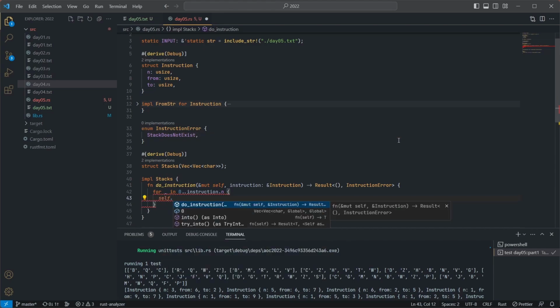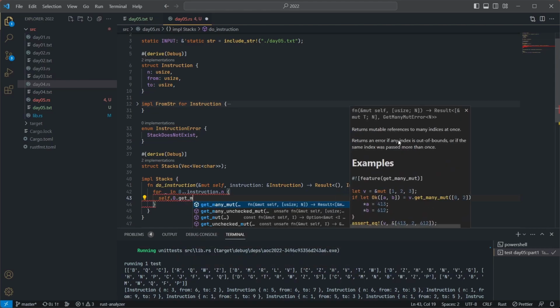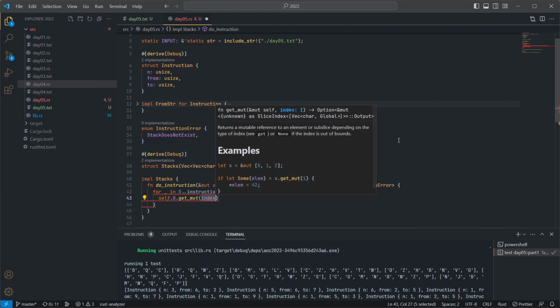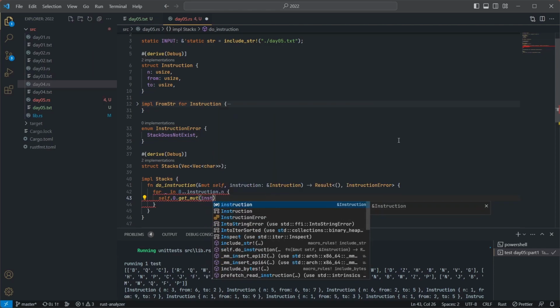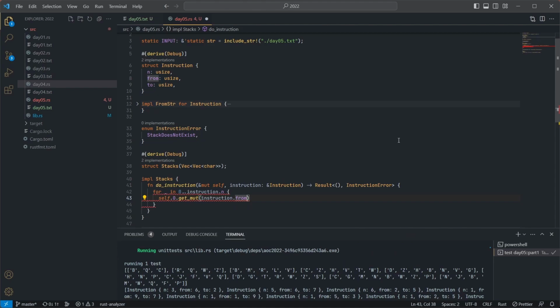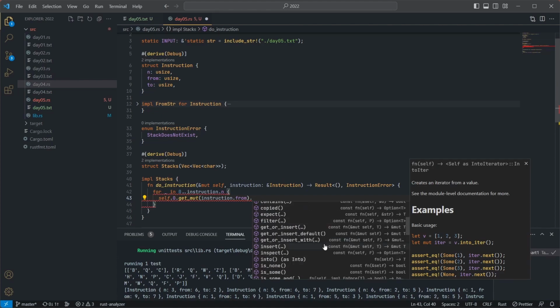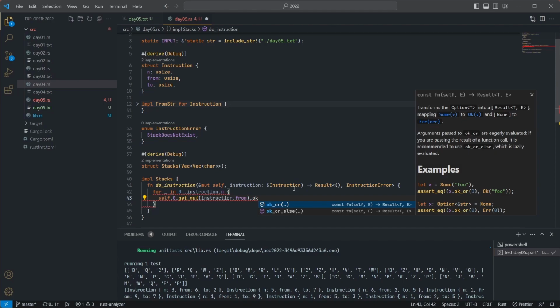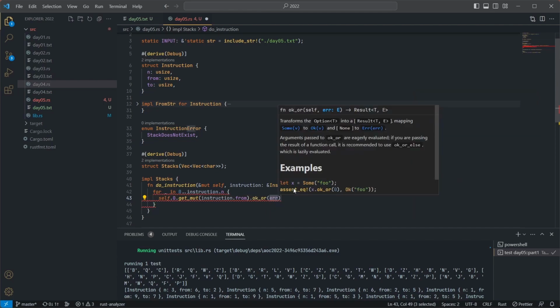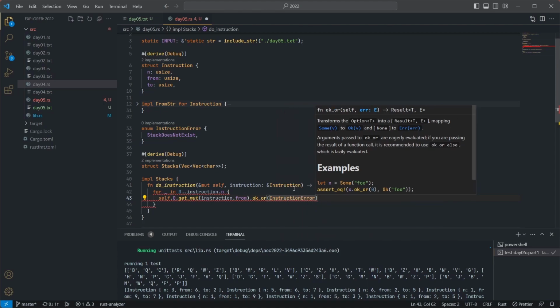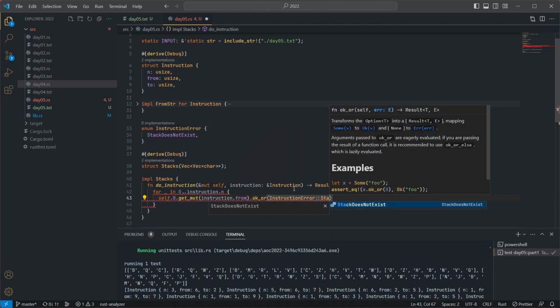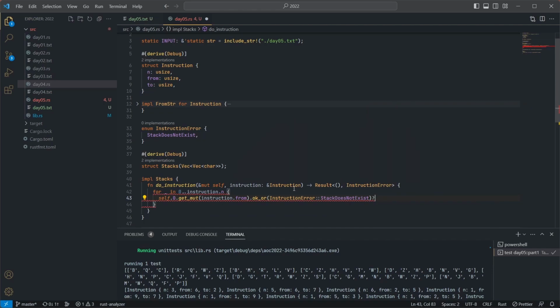So we first need to get mut. The index would be instruction.from, and of course from can be invalid, right? So get mut will return a none, and we will turn this into an error. Can we do this somehow? Oh yeah, we just use ok_or, and if it's not okay, we will return instruction error stack does not exist, and we will use the question mark to propagate the error.